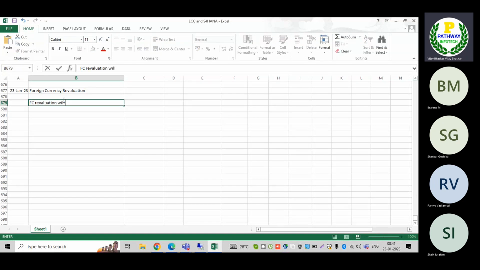Revaluation will be performed on GL. Remember, general ledger accounting will be performed on general ledger, accounts payable, and accounts receivable. These are the three modules which we are going to perform.